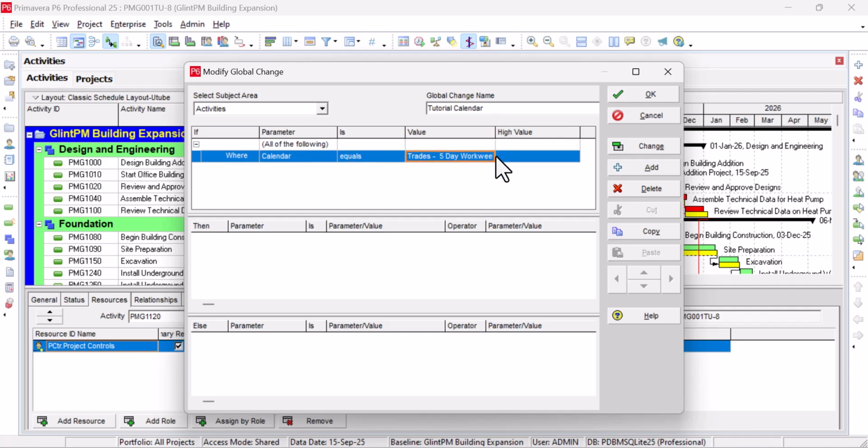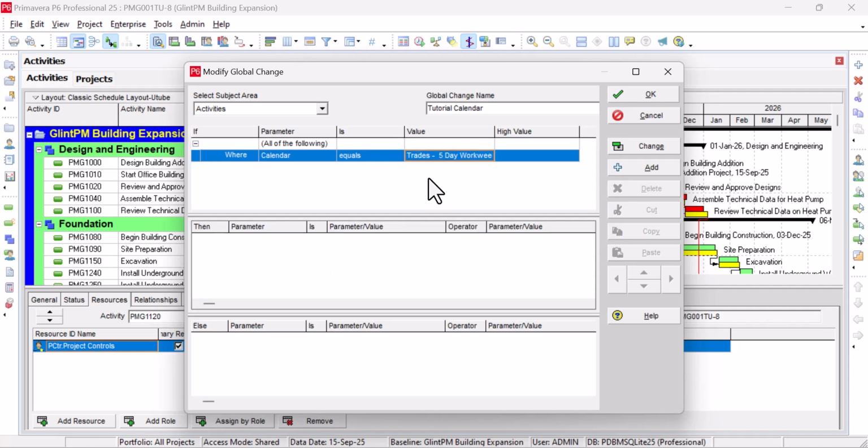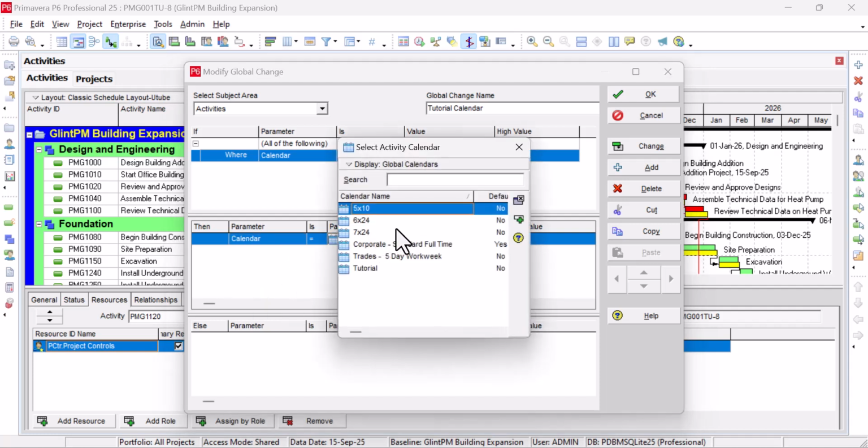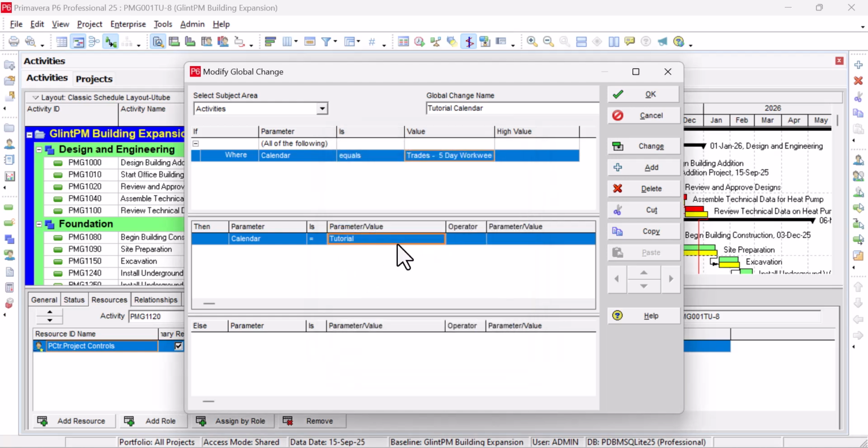Anytime you want to change it, you can just come to global change to save your time instead of changing one by one. So if the calendar is there, this is just what I want to do. I want to change the calendar to this tutorial calendar. So this case is going to be equal.